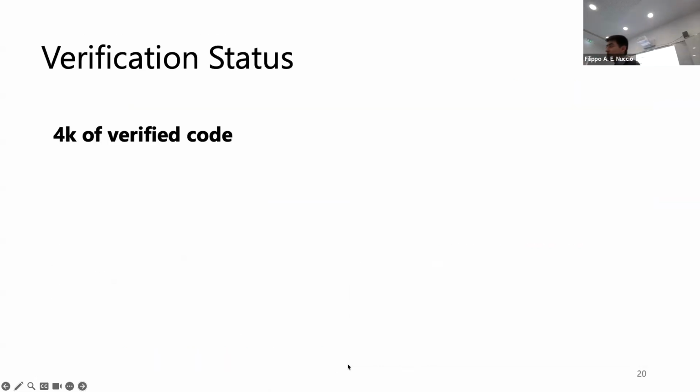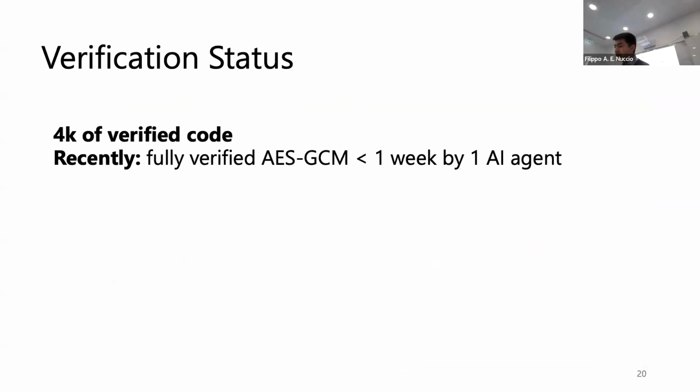So as of today, as I mentioned, we have around 4,000 lines of verified code. And very lately, we started using AI agents very seriously. So the latest result we have is we were able to fully verify a cryptographic primitive called AES-GCM within a week with one AI agent running sequentially. So no parallelism, no sub-agent, just one agent.